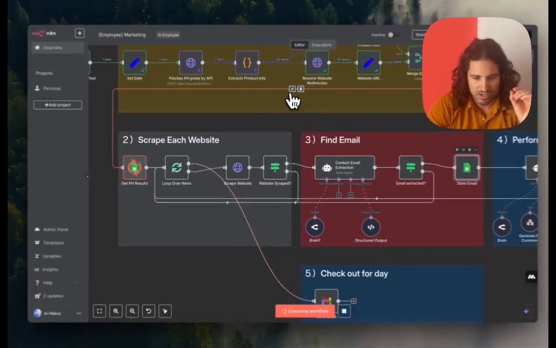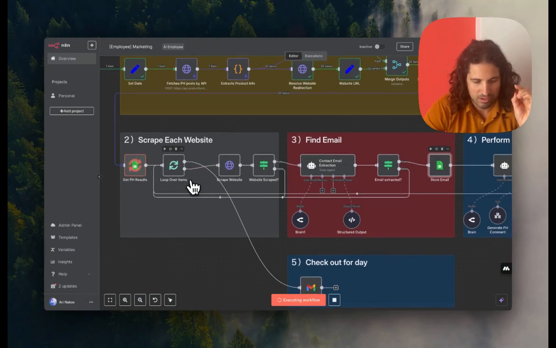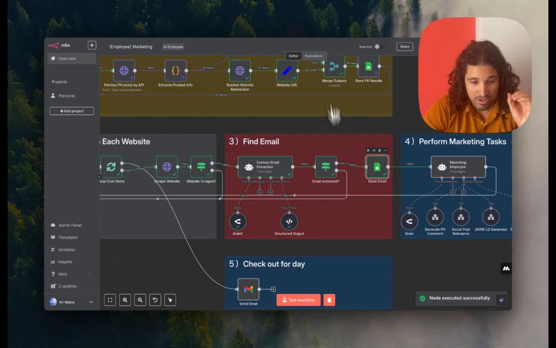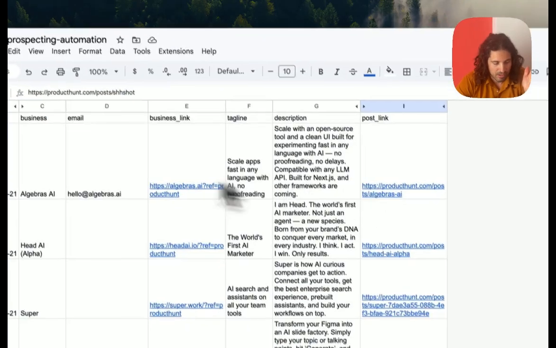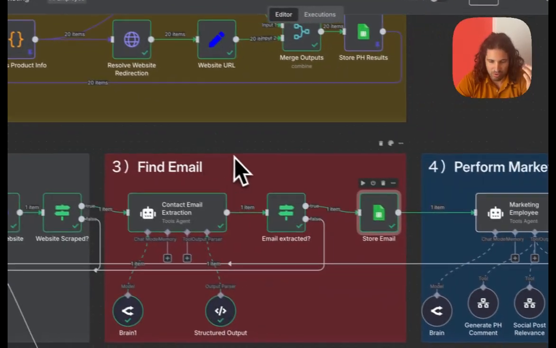And you can see it started, it's going through, it's getting the results, and it's looping over them one by one. It apparently found an email and stored it, so let's go check it out. And good, it did find an email, and here it is. So we know this step works.